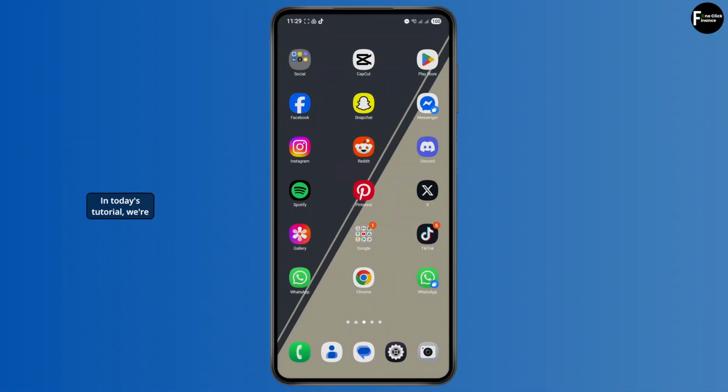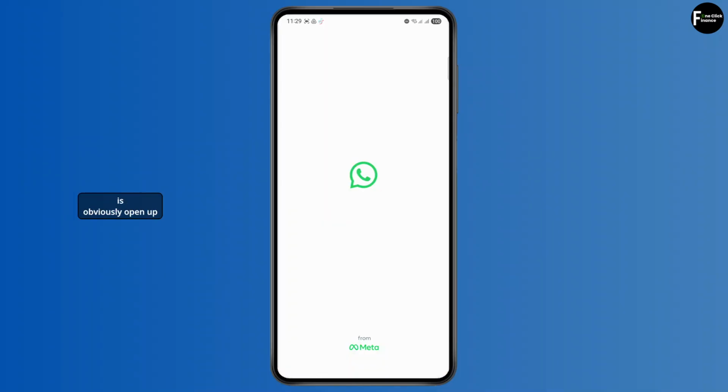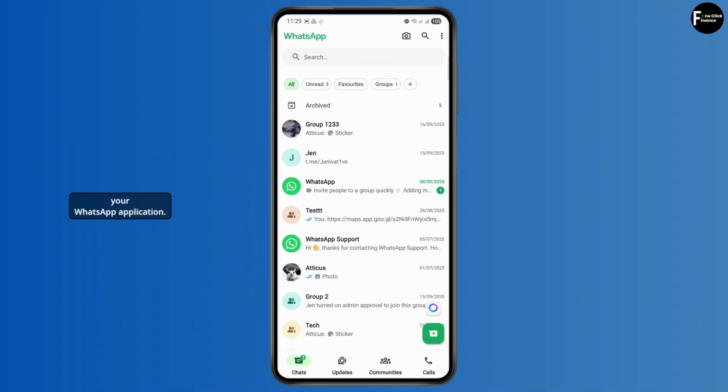In today's tutorial, we're going to see how to easily log your chats on WhatsApp and make it secure. So the very first thing you want to do is obviously open up your WhatsApp application. Once you open it up, you want to select the chat that you want to log.